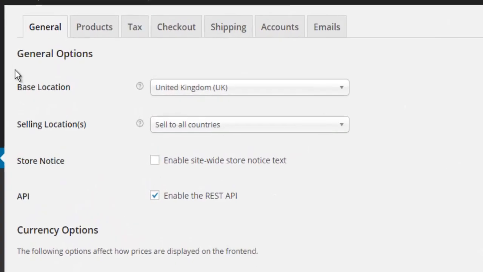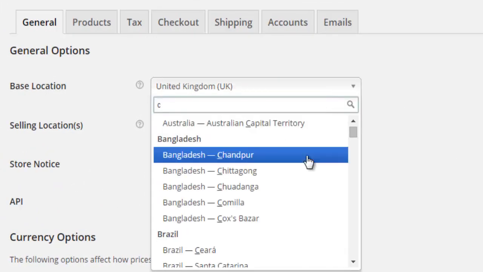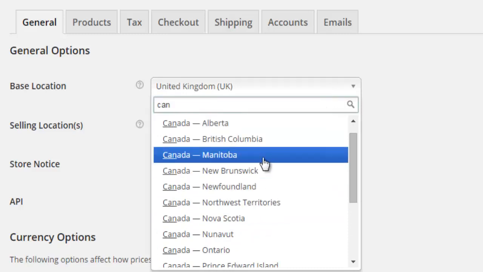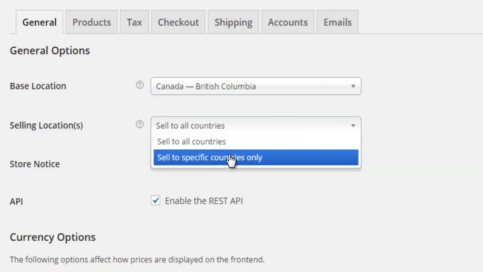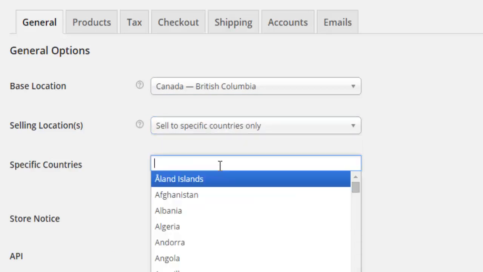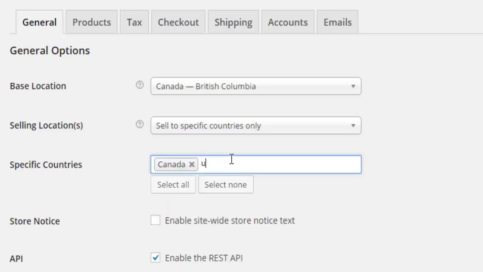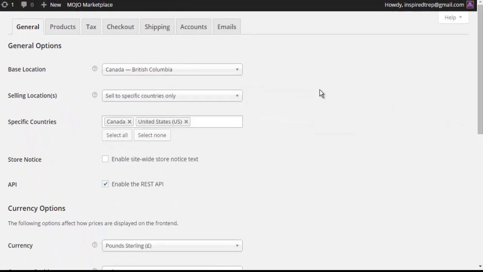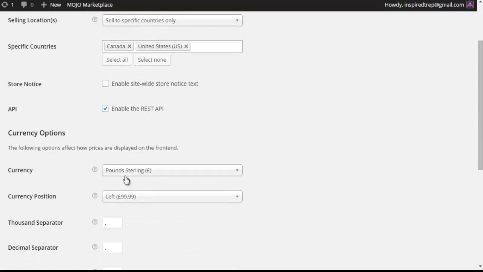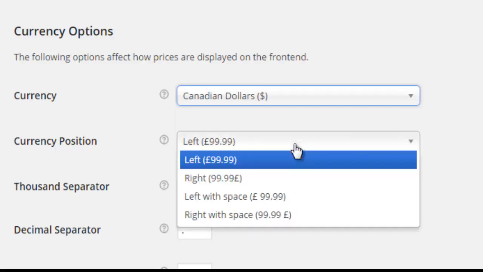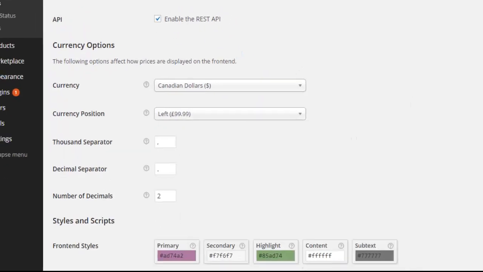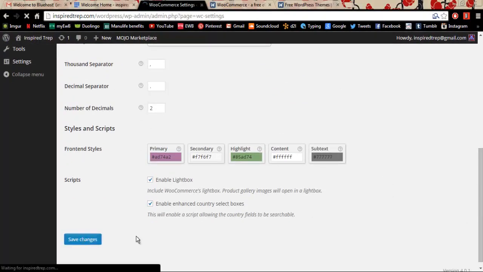So from the settings, we're going to set our base location to Canada because that is where I am, and I am in British Columbia. And I will just sell to Canada and the United States, just to make that a little bit easier on my own order and process management. So we're also going to change the currency to the Canadian dollar. And currency position, that doesn't quite matter. And then we'll save the changes.